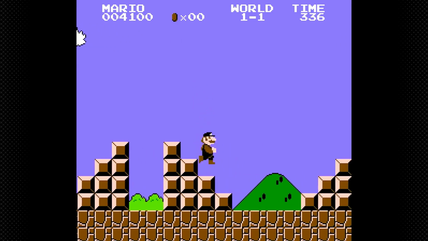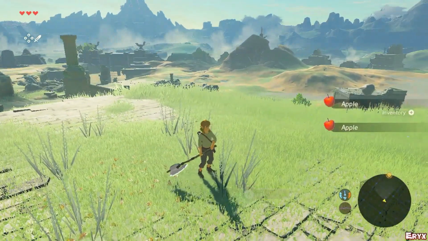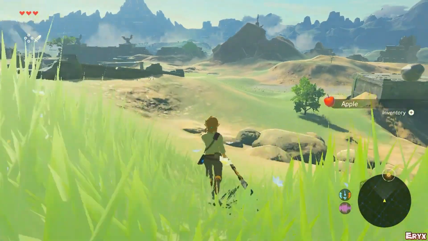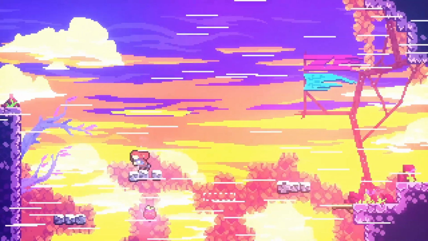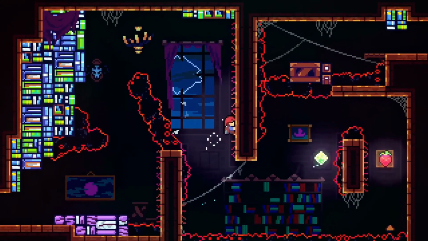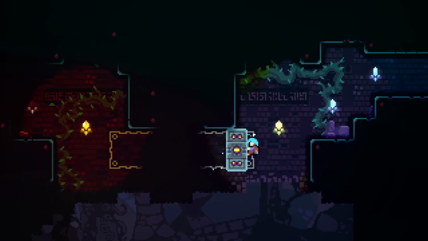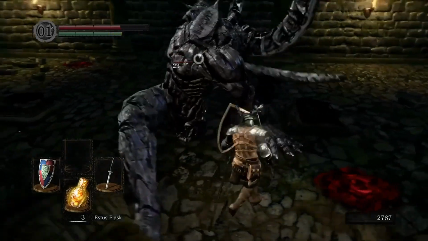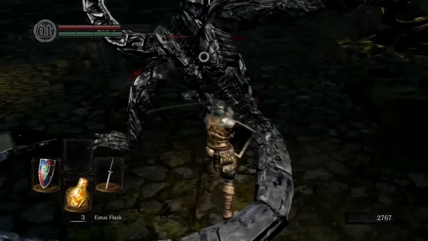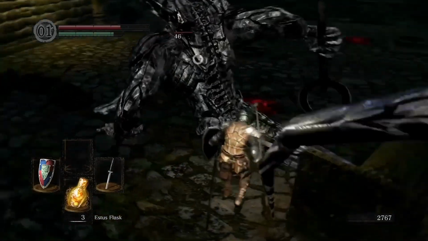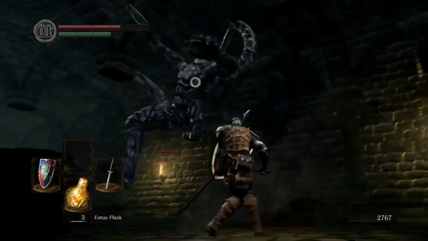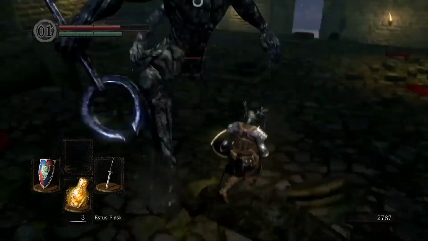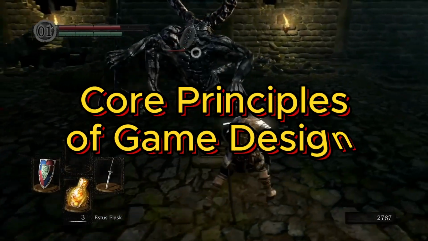For example, in The Legend of Zelda: Breath of the Wild, you feel a sense of wonder and freedom as you explore its vast world, while in Celeste, you feel perseverance as you conquer challenging levels tied to an emotional narrative. And in Dark Souls, you feel tension and relief. Every victory feels earned because of the game's difficulty. So, as a game designer, your job is to think like a storyteller, psychologist, and an engineer, all rolled into one.